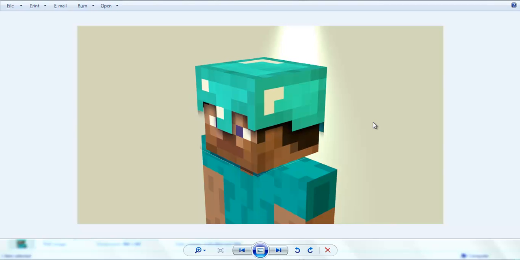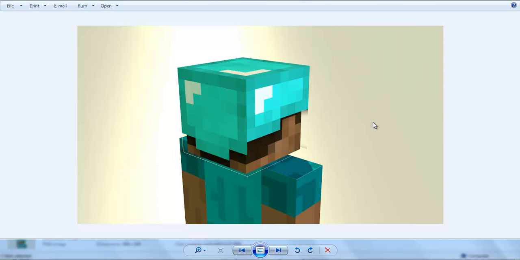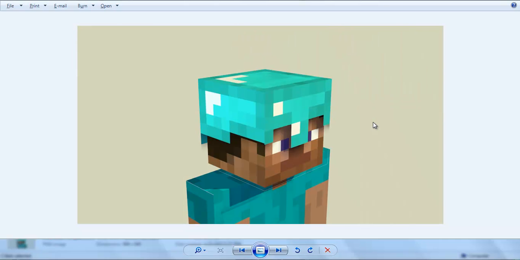It's a diamond helmet. I have different perspectives of it in this scene here. And this is what you'll be getting as a final product.